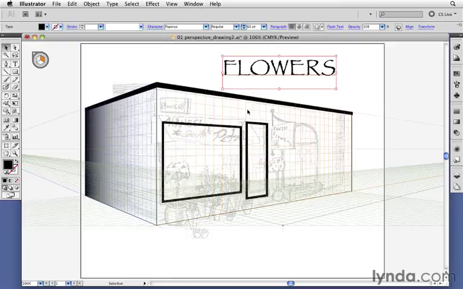Rather than using drawing tools to actually create artwork in perspective already, I can take regular plain 2D art like I have right here and place it onto a grid. We call that attaching this artwork to a perspective grid. To do so, I'll need to perform two steps.